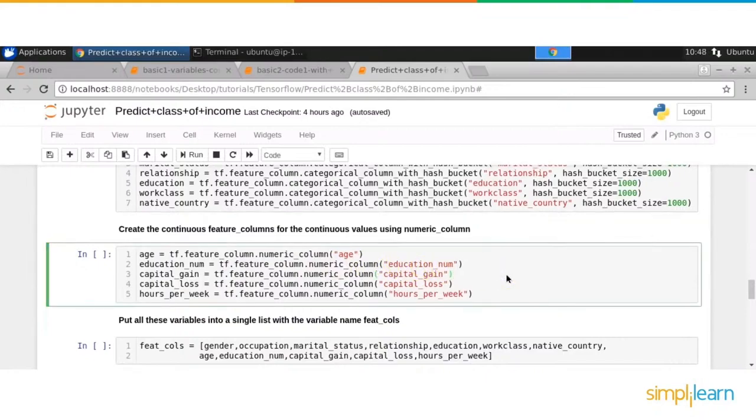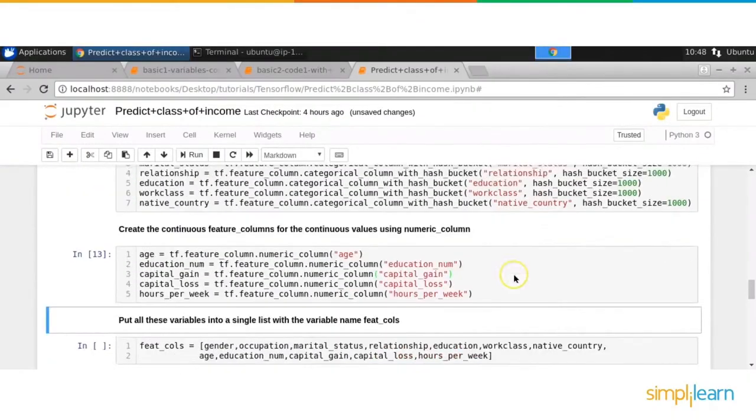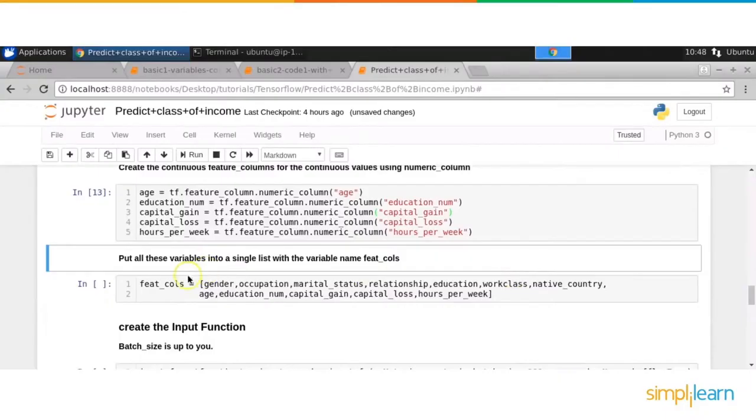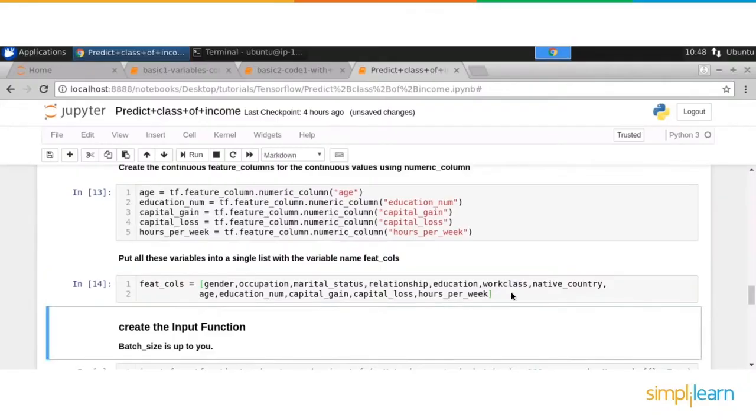So once you do that, I think I have executed the previous one. Yeah, this one. Now your feature columns are ready, and you need to create a vector of all these columns, and we call that feat_cols, which is a short form for feature columns. Now, as I've mentioned earlier, there are two things that are needed. One is the feature columns, and the other is the input function. So feature columns to first create the model, and then to train the model you need to create an input function. So now we have the feature columns ready.